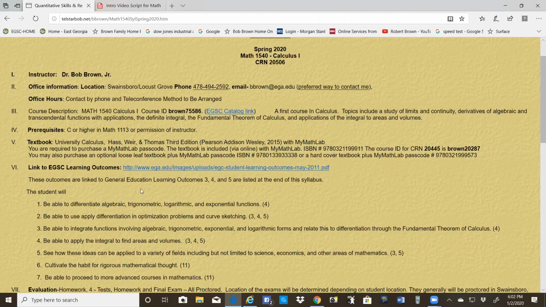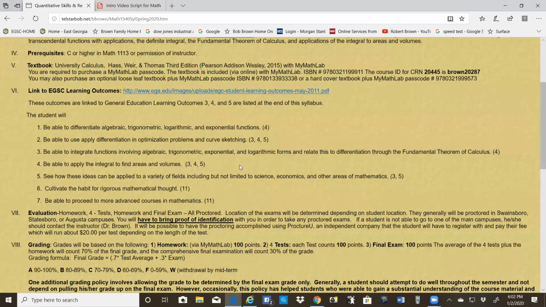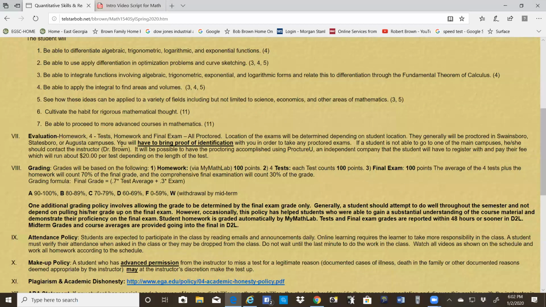You can look at all the other sections on the learning outcomes, things we'll be looking at in calculus. The evaluation will be done at one of the campuses, at one of the testing centers, Swainsboro, Statesboro, or Augusta. Or if you can't get there, you can take it on ProctorU, which I'll describe a little bit later.